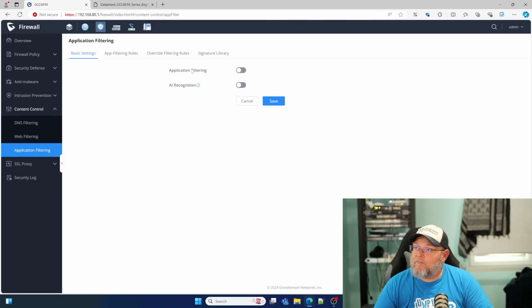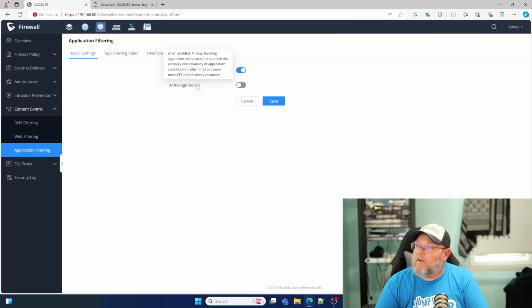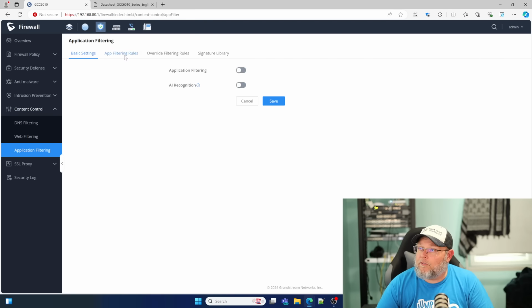And then the URL signature library is also part of the updates, and it is updating daily. Application filtering, so we can enable that. And then we can also turn on the AI recognition. When enabled, AI deep learning algorithms will be used to optimize the accuracy and reliability of application classification, but may consume more CPU and memory resources.